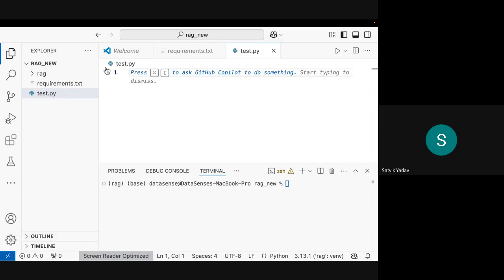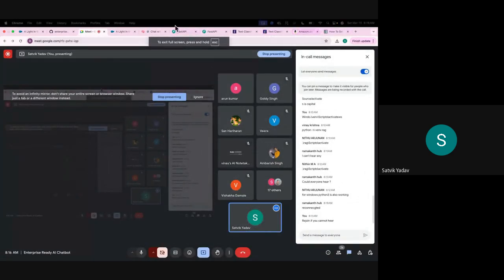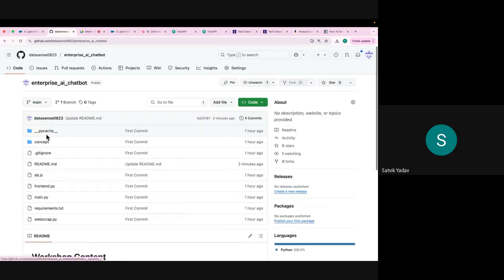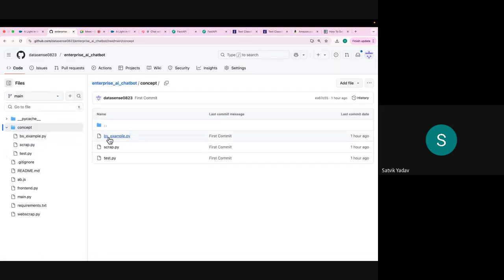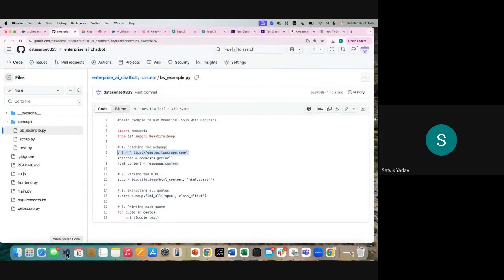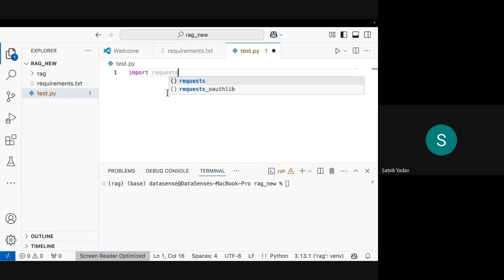So now we are going to study how the requests library works, right? How can you fetch information from anywhere? So let's see, I have some information. Yeah, let's pick this website. Okay. So first of all, you will do import requests, right? You need to import this library in your code.